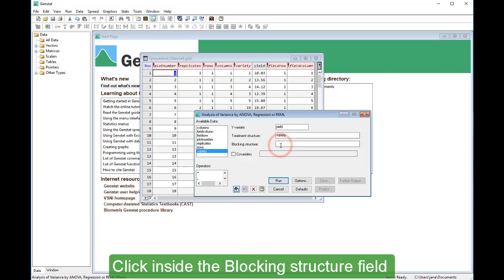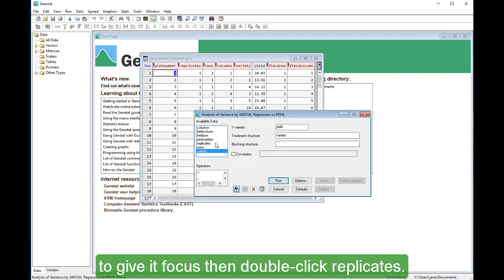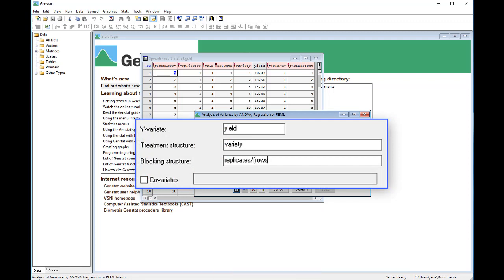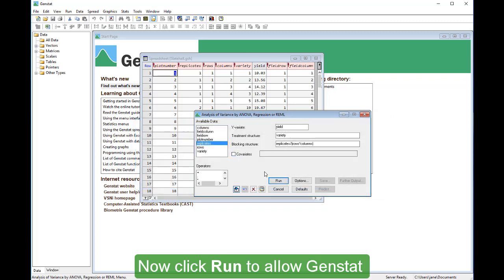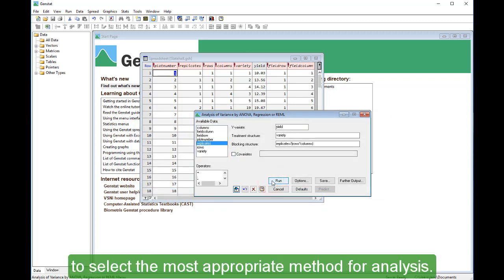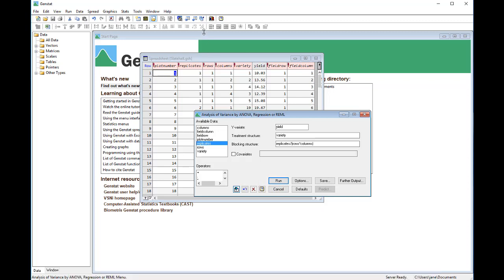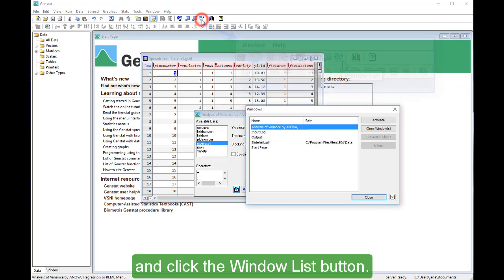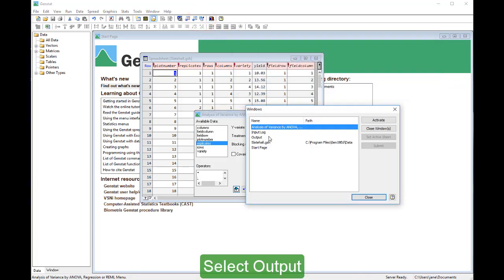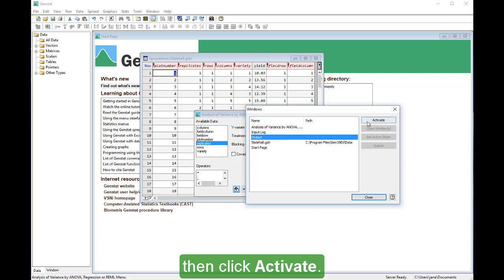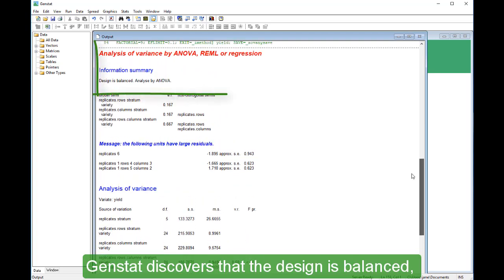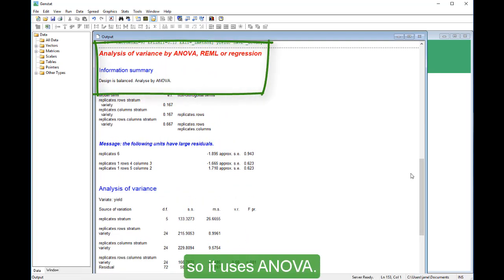Click inside the blocking structure field to give it focus, then double-click Replicates. Type this formula. Now click Run to allow Genstat to select the most appropriate method for analysis. To see the output, move the cursor up to the toolbar and click the Window List button. Select Output, then click Activate. Genstat discovers that the design is balanced, so it uses ANOVA.